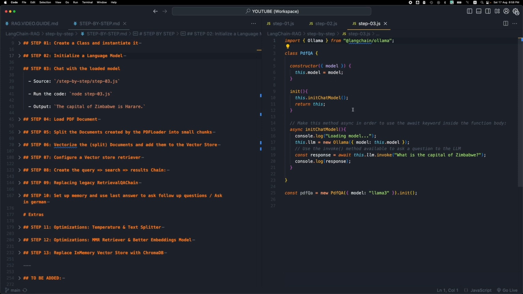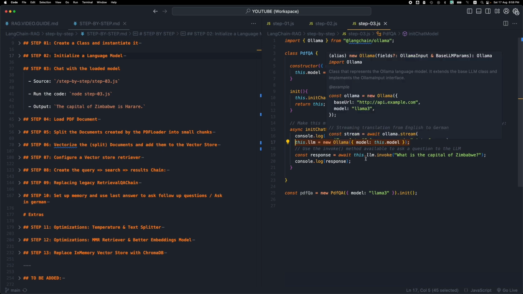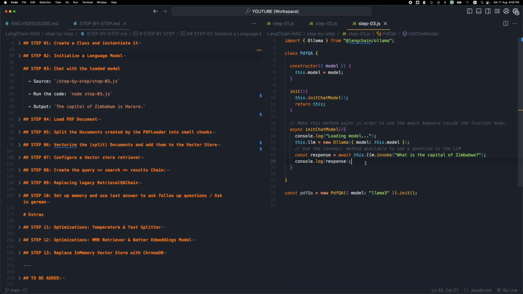The thing that we're adding in this step is that we're making the init chat model an async function, and that's because we want to use await inside this function body. Once we have instantiated our large language model and stored it in this variable, we can directly access this object and start asking questions. It's pretty easy to ask questions to this model.